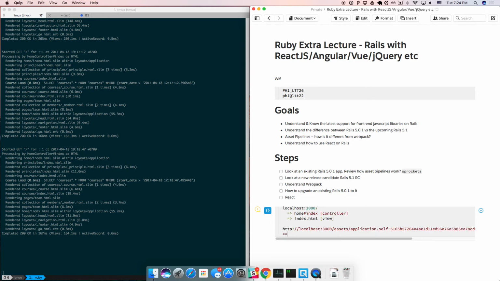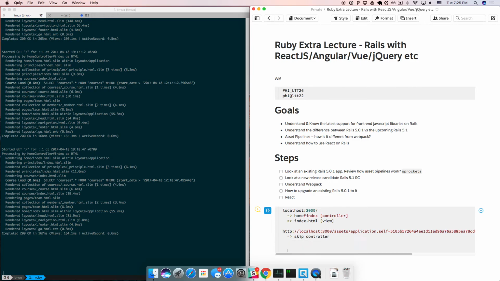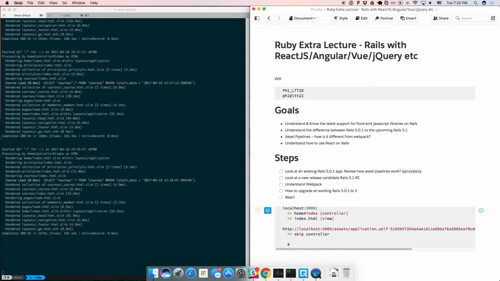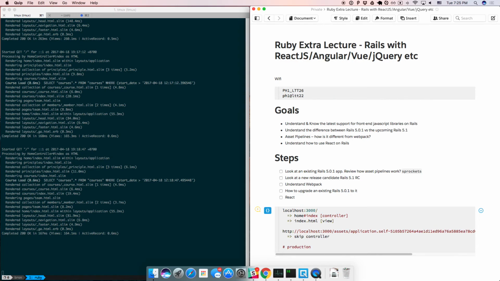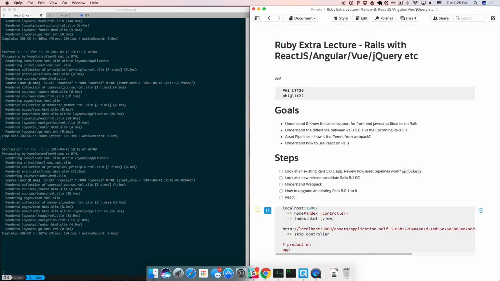Does it go to home? Does it go to the controller? No, it skipped the controller altogether. Skip everything, just go straight to the file. So on production, it will look like this. Heroku, your app name .herokuapp.com/assets/application-1234 blah blah blah .css like this.